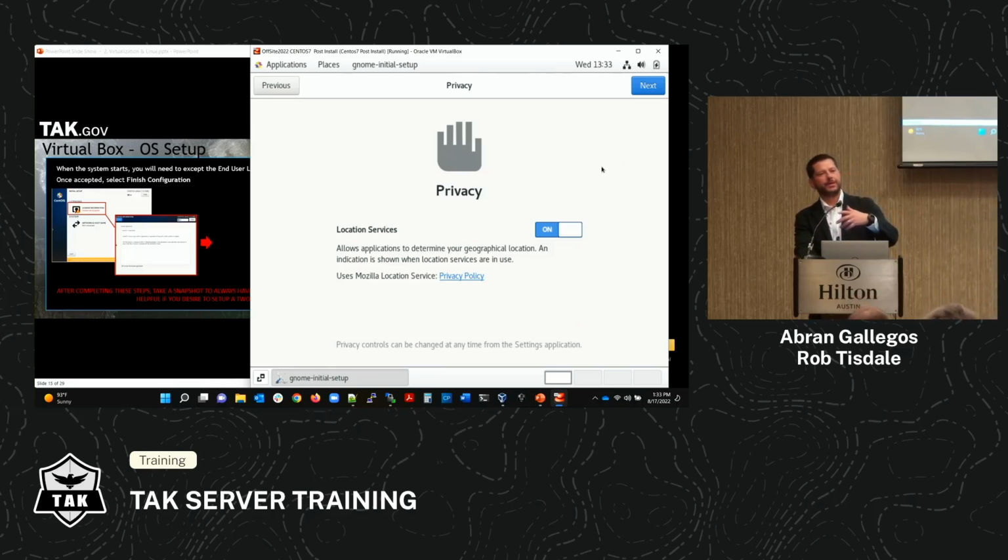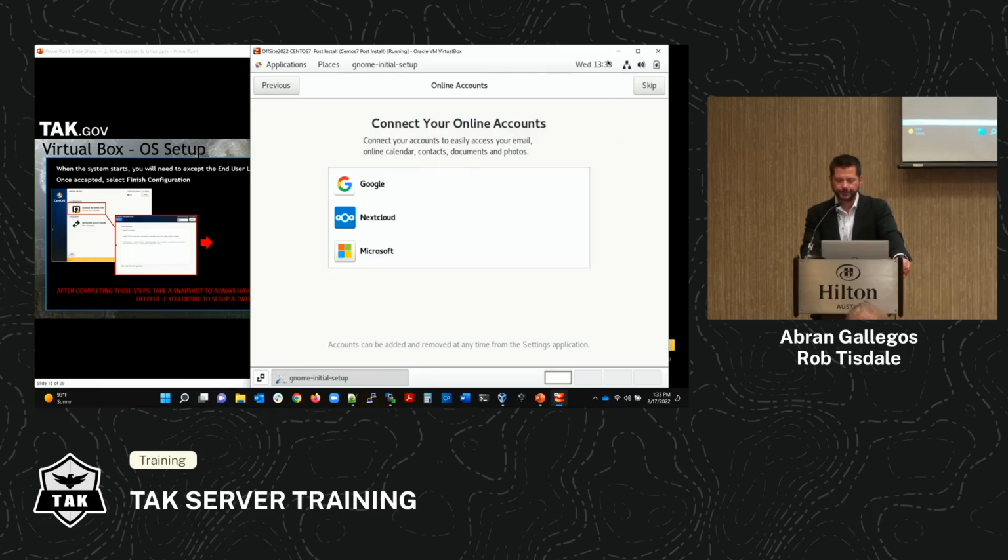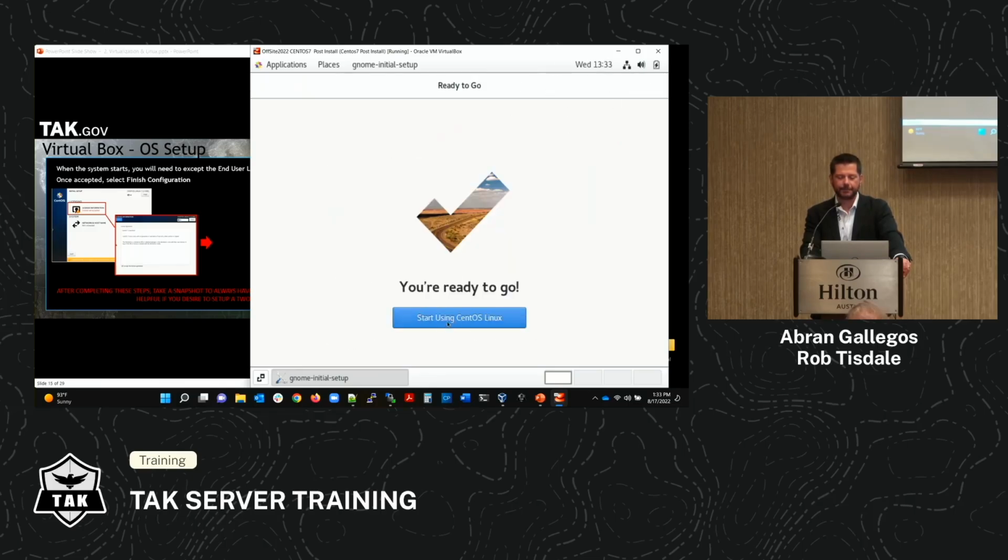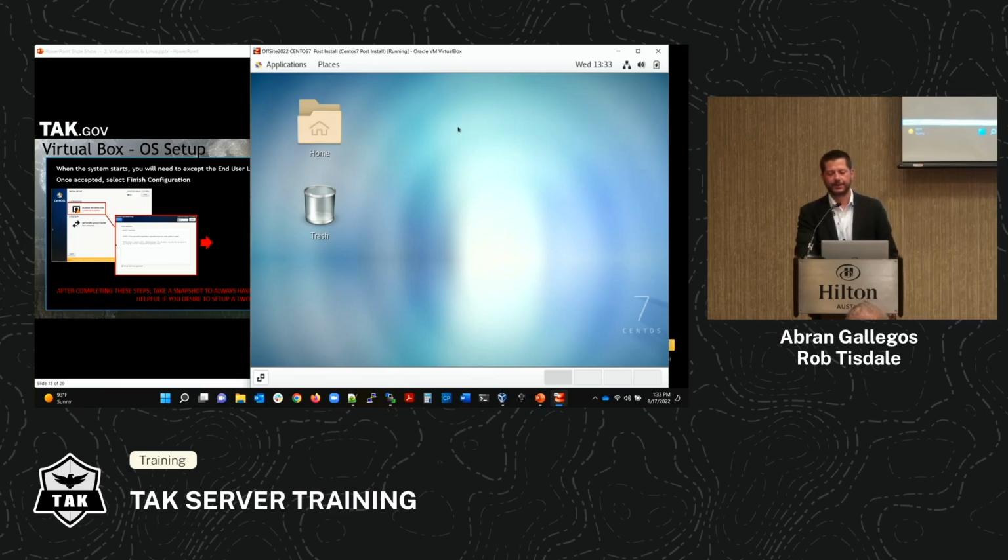Privacy. This depends on what you want to do. If you're going to be adminning your WebTAC and running your WebTAC from the physical location of where this machine is running, you can leave that on, or you can turn it off if you want to. That's completely up to you and what your organization wants you to do. Typically, I like to turn it off. And we're going to skip that. Start using CentOS Linux. And one more.